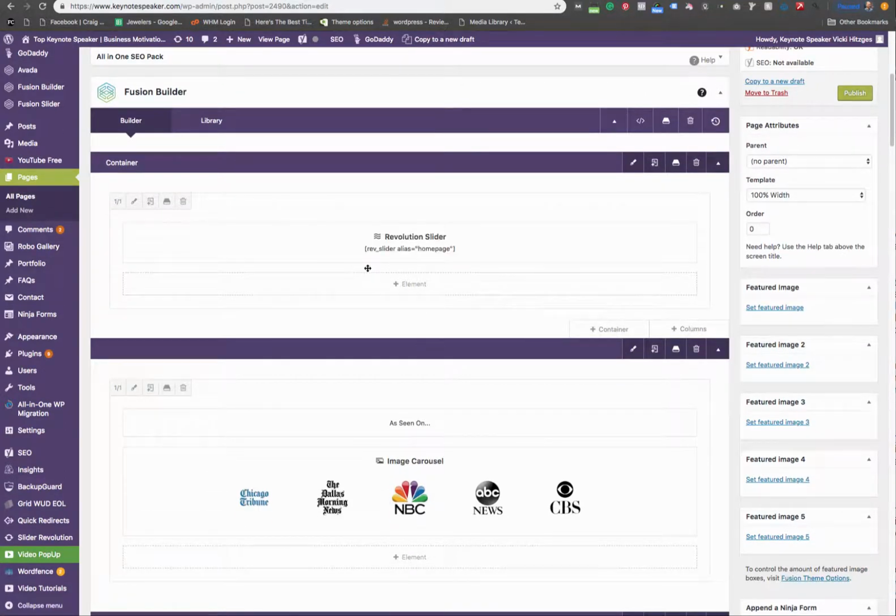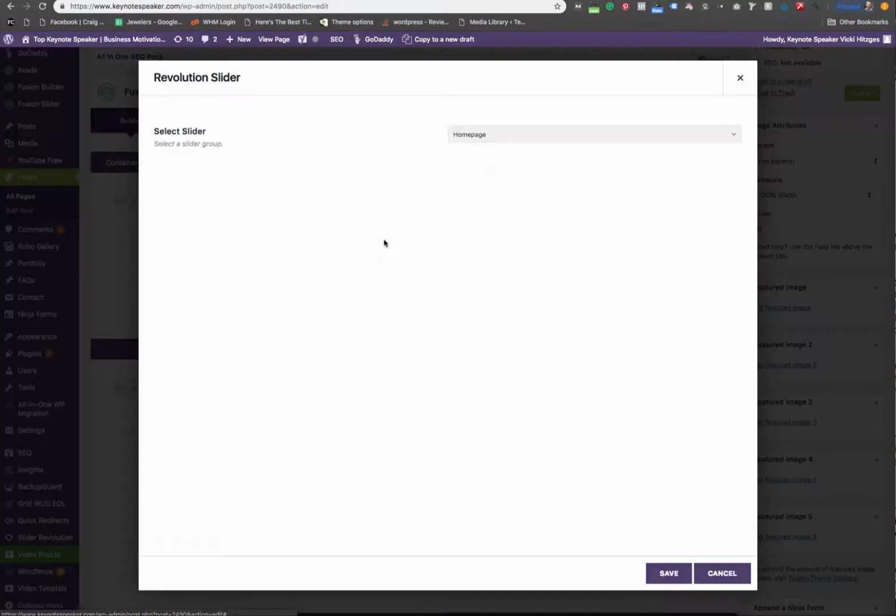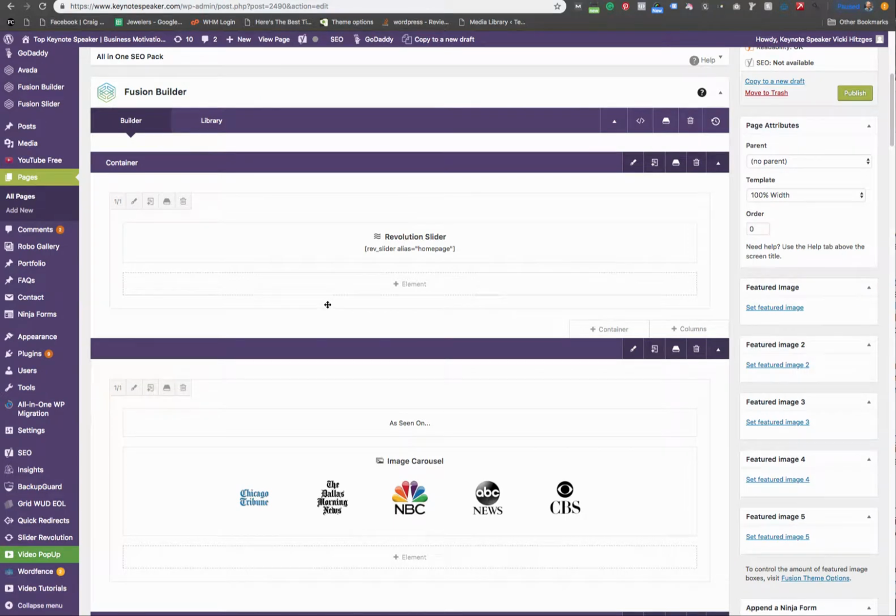That little rev slider alias equals homepage is what's called a short code. When they put that here, it's telling WordPress, hey, grab this Revolution slider called homepage that we already created down here and stick it in here. So that's what that all is. There's really nothing to edit here. If I click edit, in this case it just allows you to select the actual slider. So we're going to skip that.